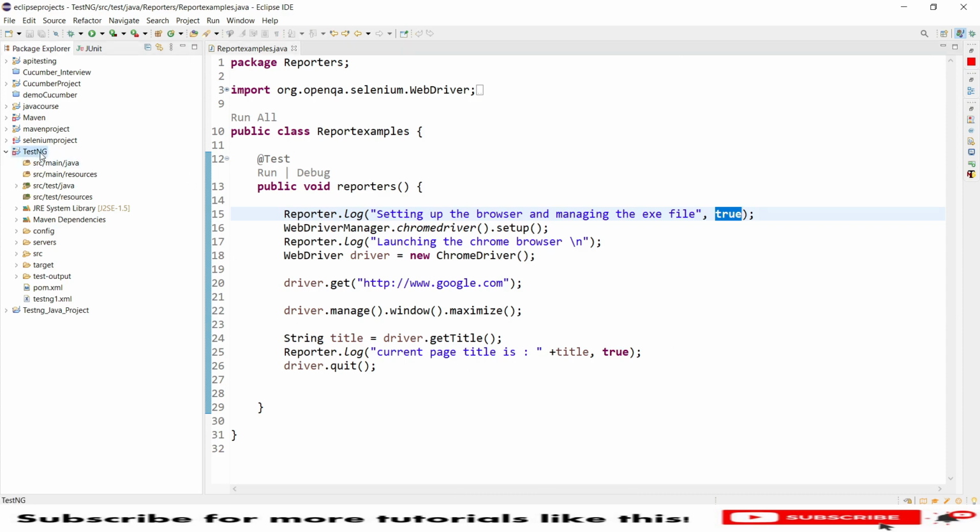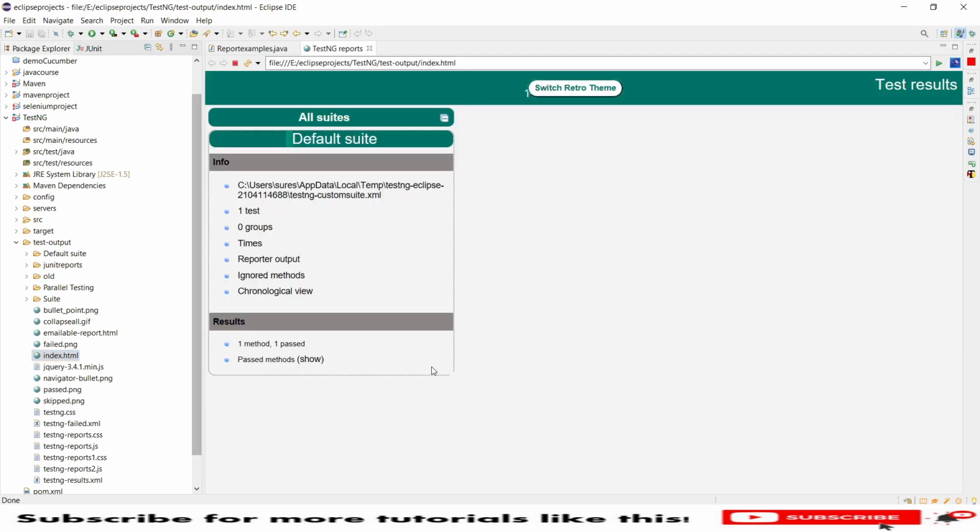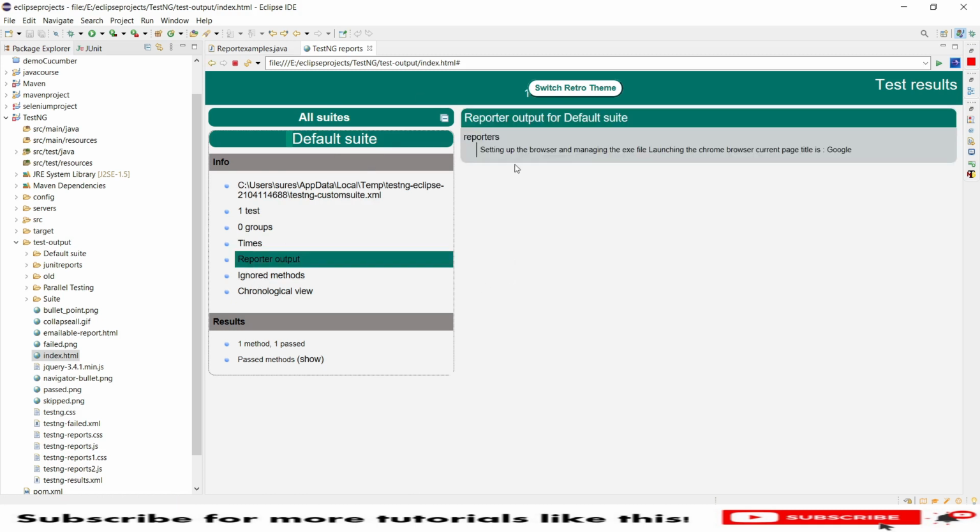Once you refresh the project, you will see the test-output. Under the test-output you will find the index.html. Double click on index.html, and once you see this default suite, under that you will see the Reporter Output. This is the reporter output that is being printed in the reporter logs.